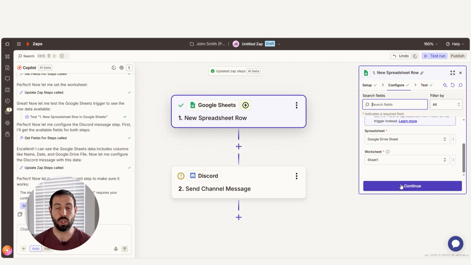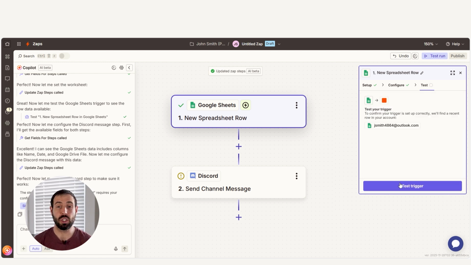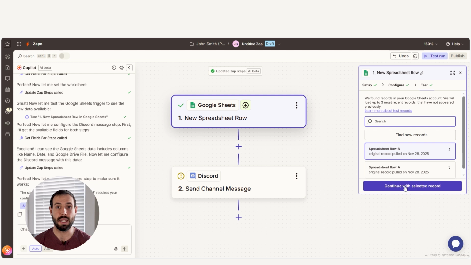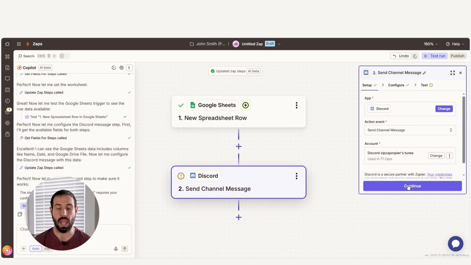We'll then need to fill out our trigger app's data. Select the spreadsheet and worksheet that you'd like to use for your Zap and then click Continue. In order to finish setting up the trigger, we'll need to pull in some example data. To do that, click Test Trigger. Testing our steps ensures that the data we entered is working. You're all set with the first step. Click Continue with selected record and we can start creating our action.